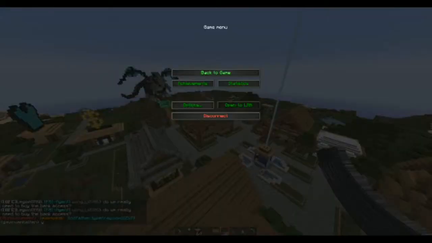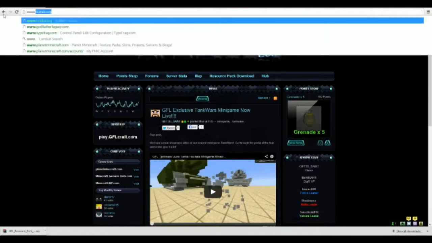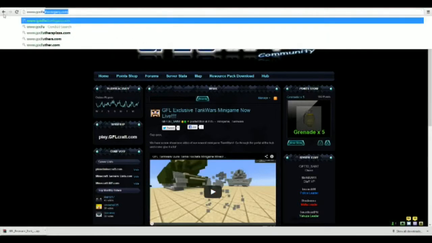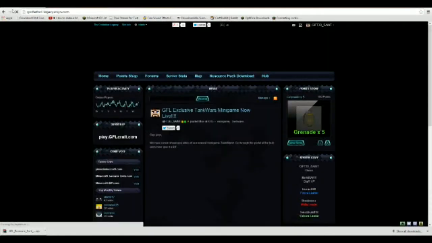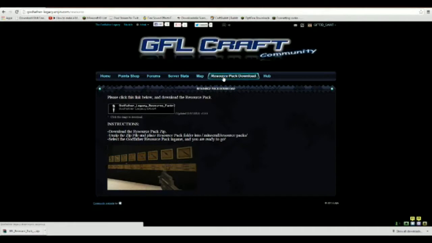First thing you have to do is go to our website. The website is www.godfatherlegacy.com. Once you come to our website, you can click this resource pack download link that's at the top menu. Next, you're going to look for the Godfather Legacy Resource Pack link that's right here to download, and it'll tell you when the last update was. There's also an image down here to show you what some of the guns look like.